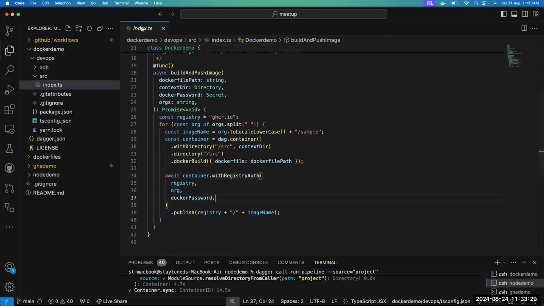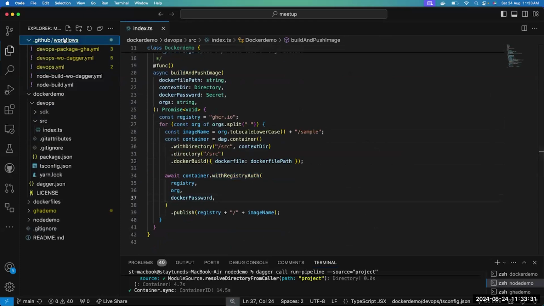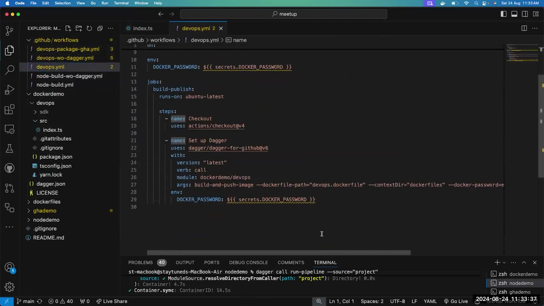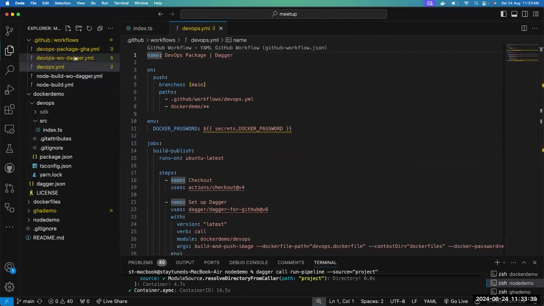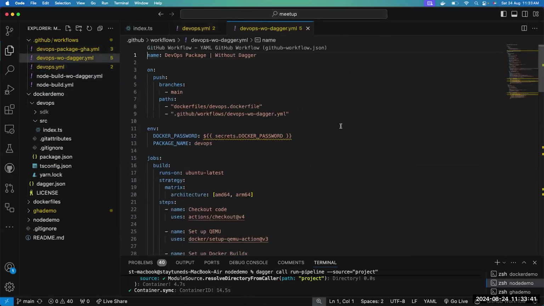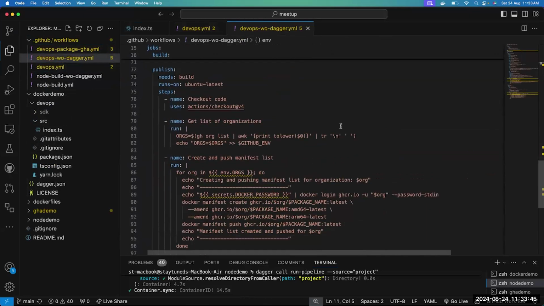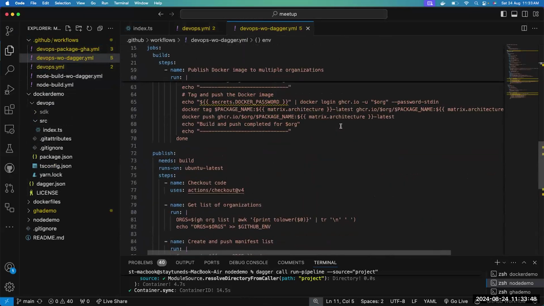Here I also have two YAML files. One is with Dagger and one is without Dagger. So if we see, this is a DevOps YAML file, in which I have, okay, without Dagger, sorry, first. In this I have to do so many things just to push the image to the container registry.